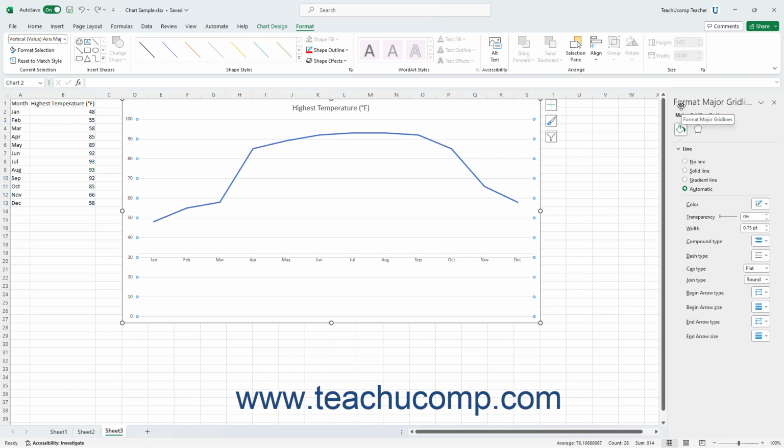In the Major Grid Line Options or Minor Grid Line Options category, which appears at the top of the pane and is selected by default, click the Fill and Line or Effects subcategory setting icon below the category to set its related options for the selected set of grid lines.